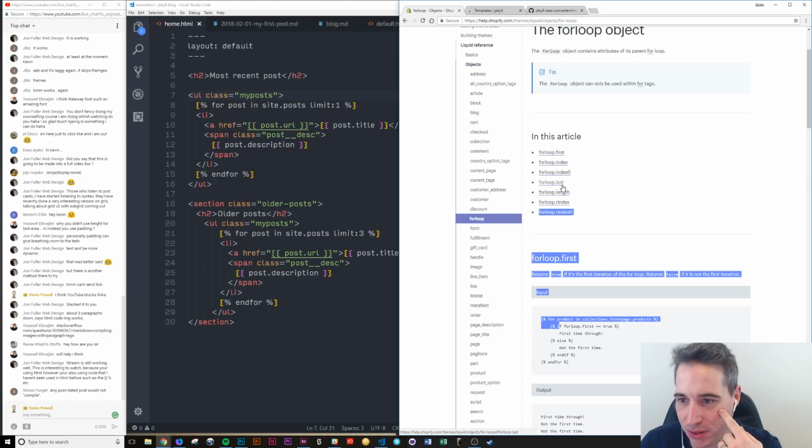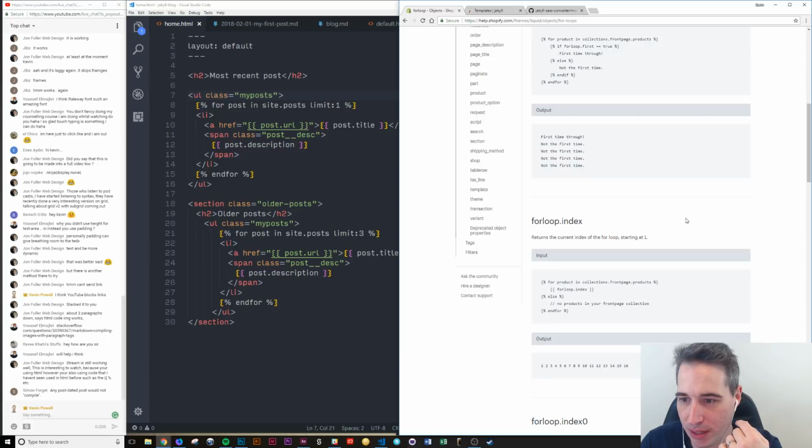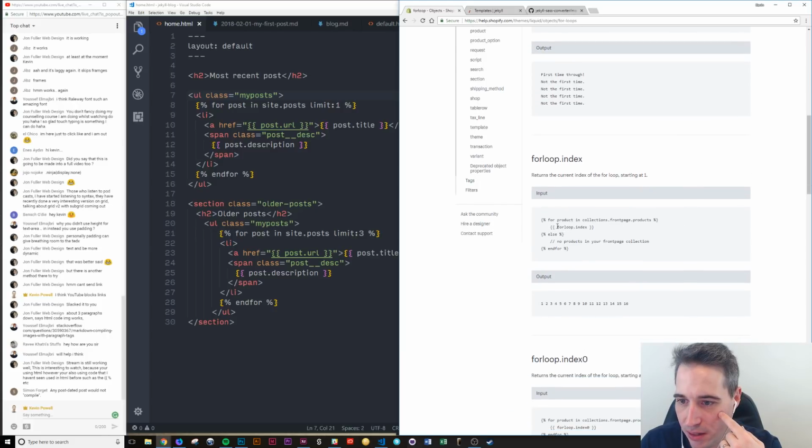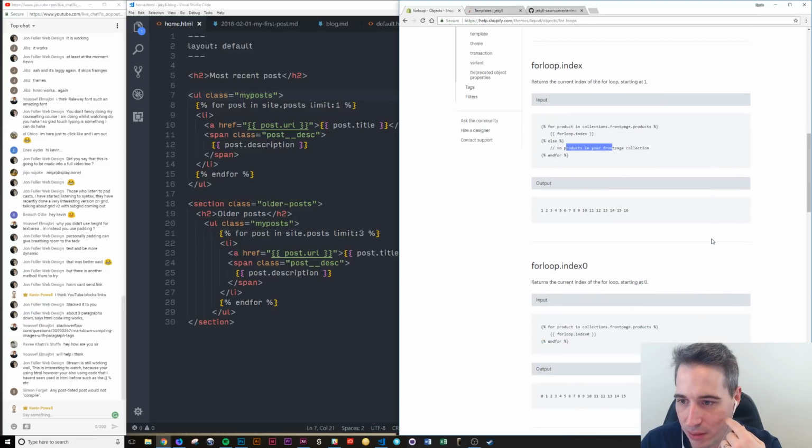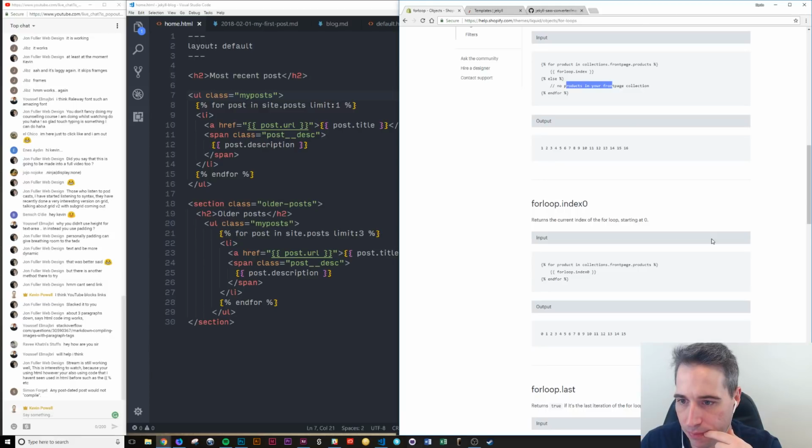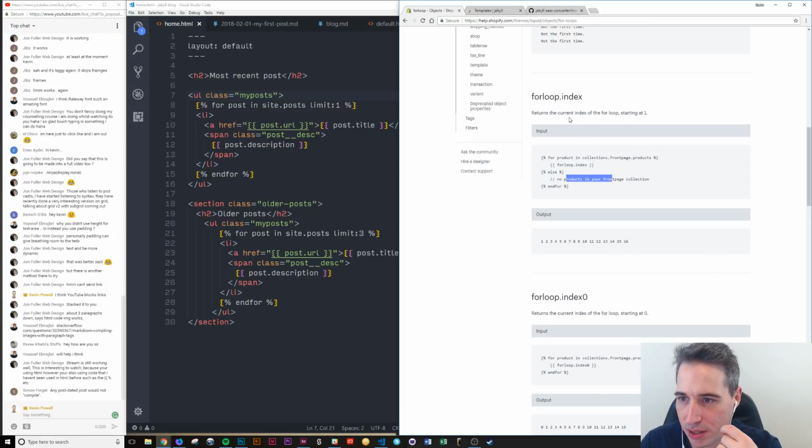So I can get the first, the last index. Oh, so maybe the index would be able. For in collection front page products, for loop index, no products. Oh, no, that's not what I want. That's not what I want. Returns the current index of the loop. No.